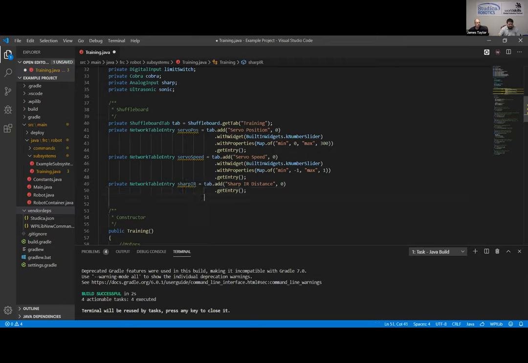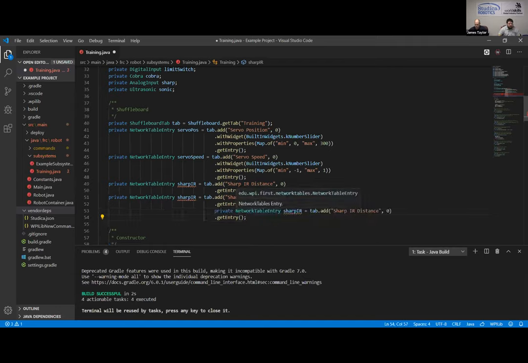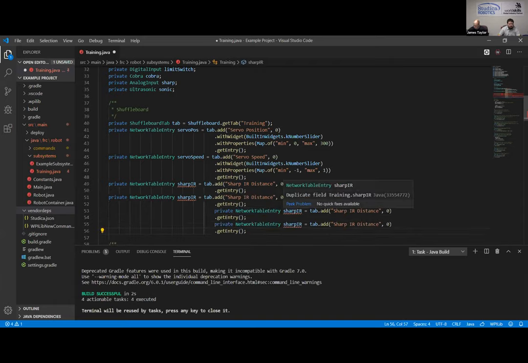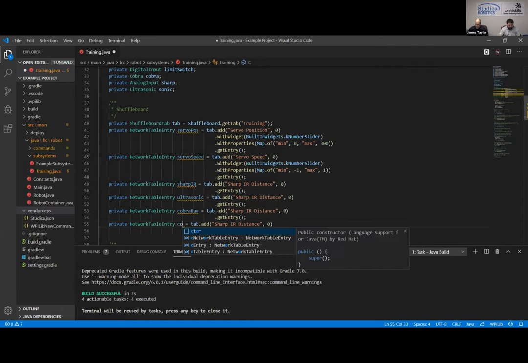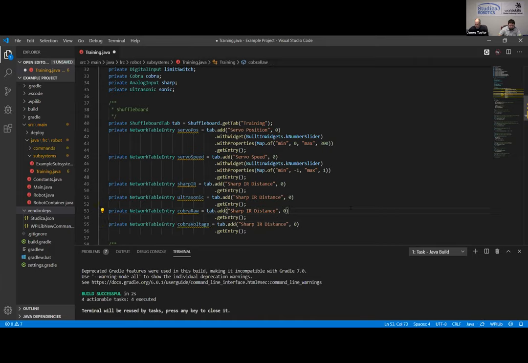I'm going to copy this for the other sensors. So now we want one for the ultrasonic, we want one for the Cobra value, and we want one for the Cobra voltage. I'm just going to line everything up again. I'm going to rename this to ultrasonic. And here we're going to have Cobra raw, and then Cobra voltage. And of course, we're going to have to rename everything.